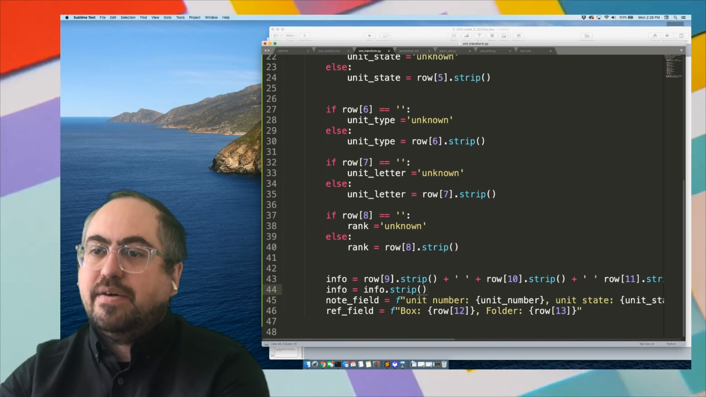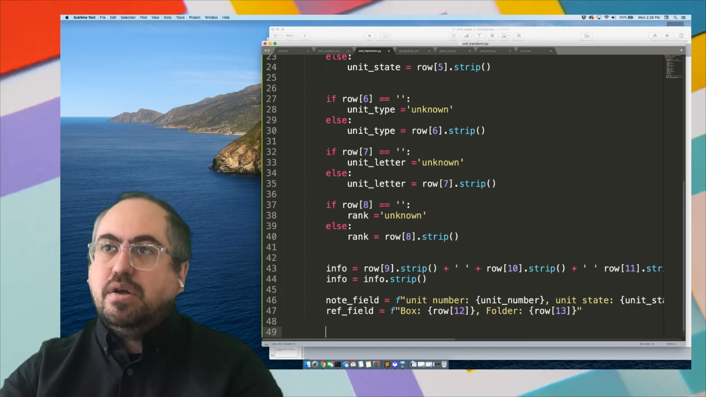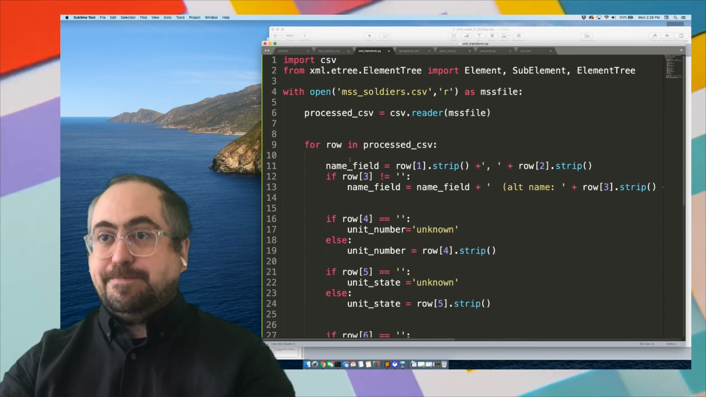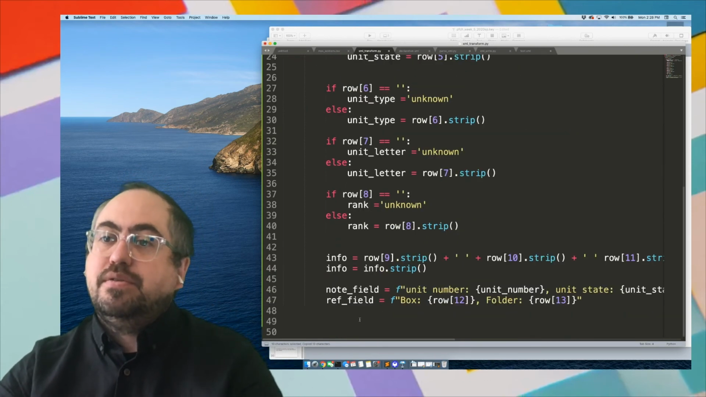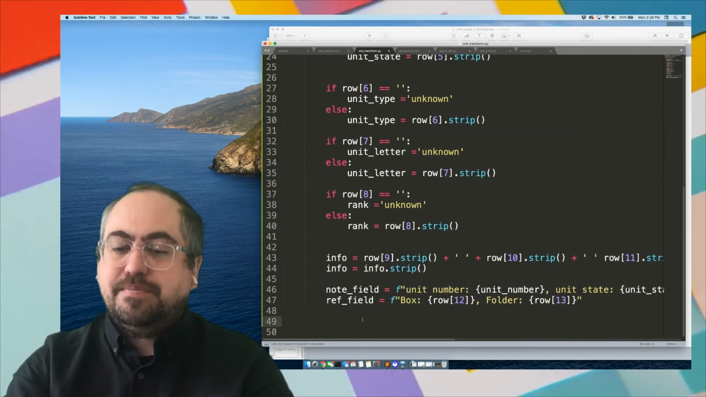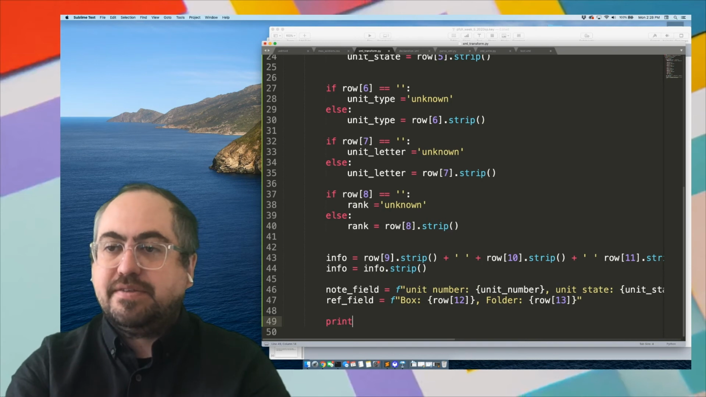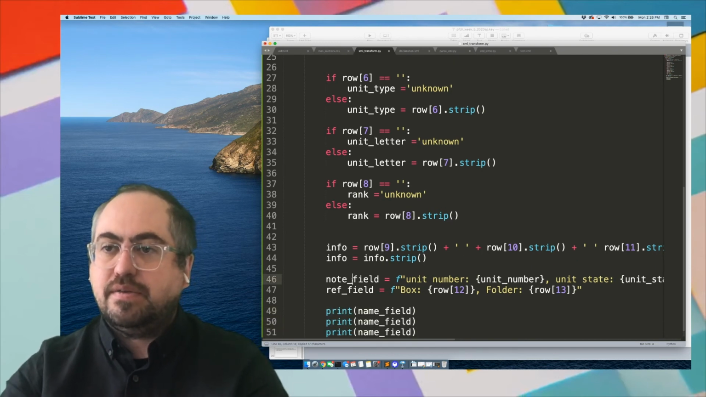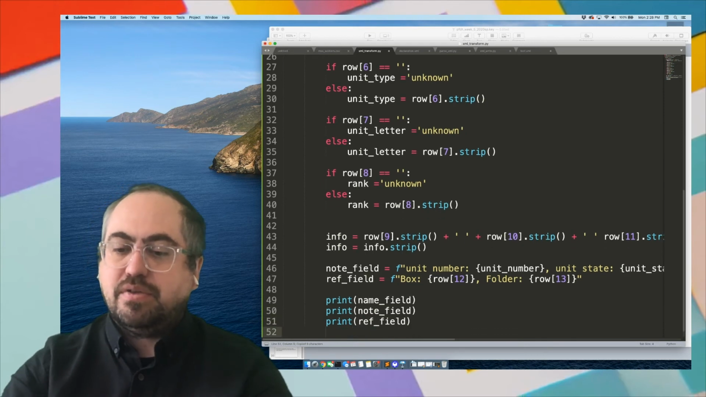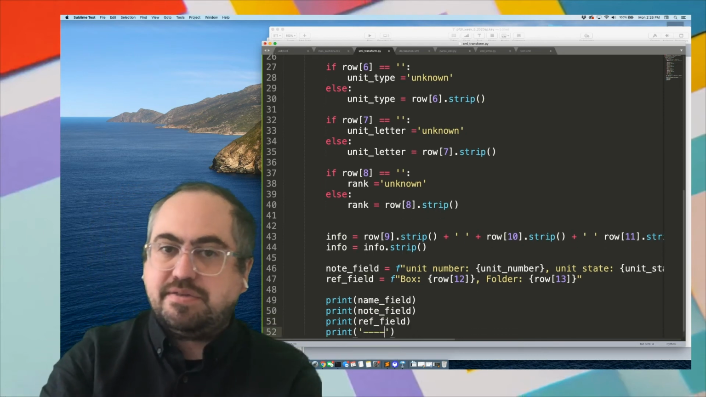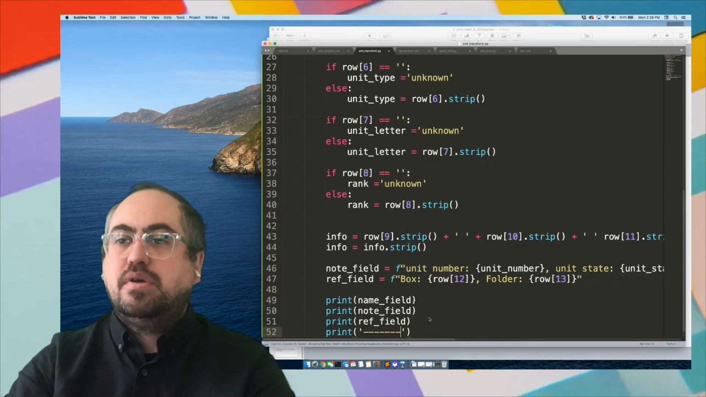So now we have our name field, note field, and ref field, right? So let's print that stuff. Name field, ref field, and note field. Let's print a little divider here just to test this.